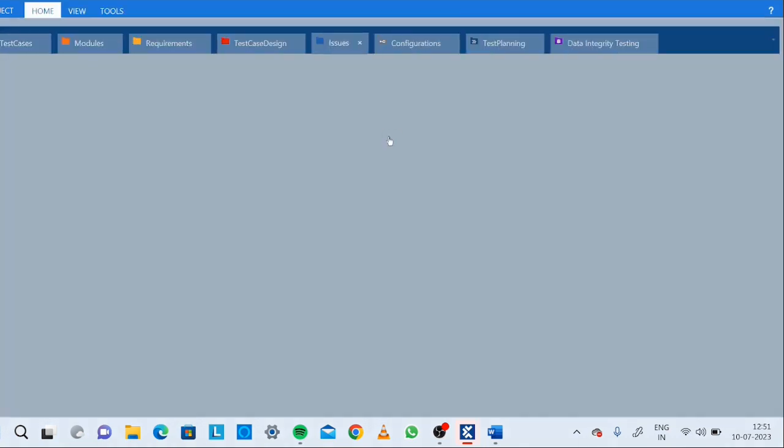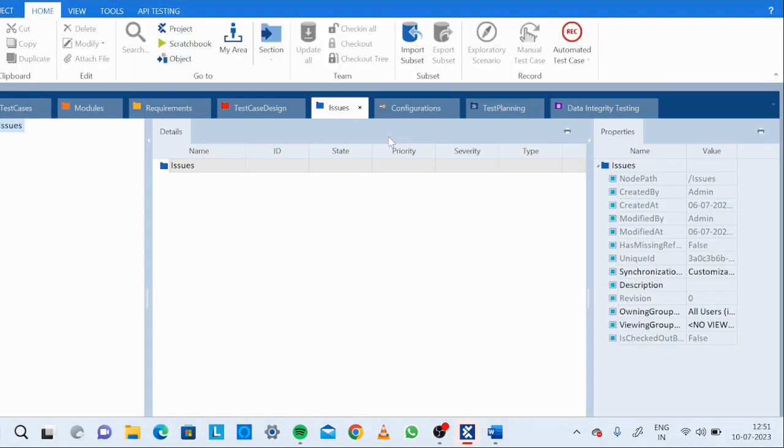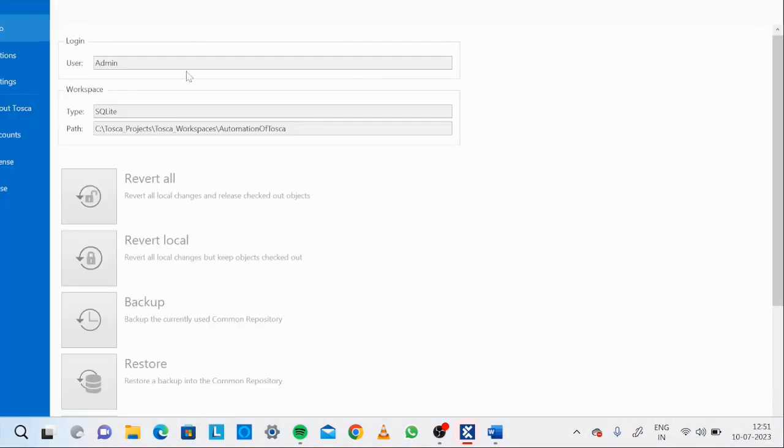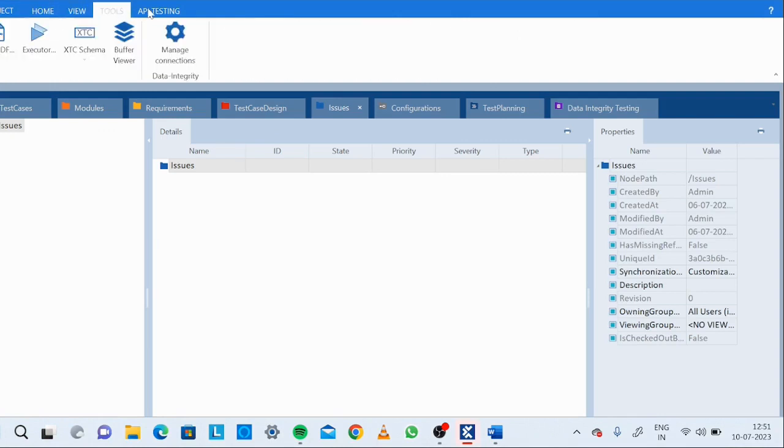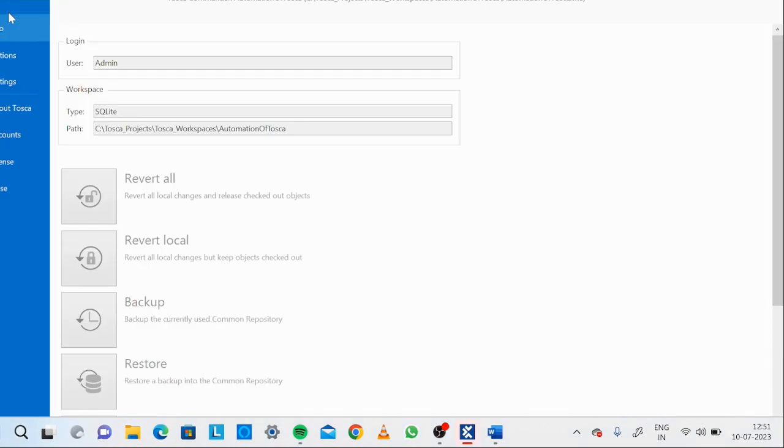So now our workspace is open, and if you will see, there are different panels and different things available. So we will start with the topmost side. We call all of these a ribbon. Okay, so they are called the ribbon. You can see the options of save, undo, and other things, like different tabs like project, home, view, tools, API testing. So these are the things available in the ribbon.